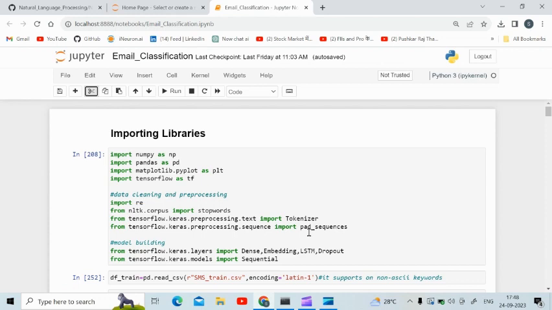In this video, we are going to see a project related to NLP, that is natural language processing. Using that, we are doing a project called email classification. We will classify whether an email that we are receiving is spam or not spam. Based on that, we will be doing the project.